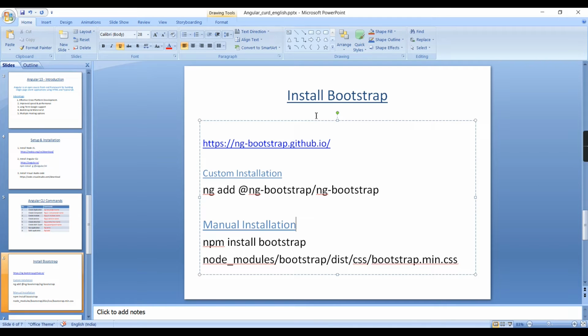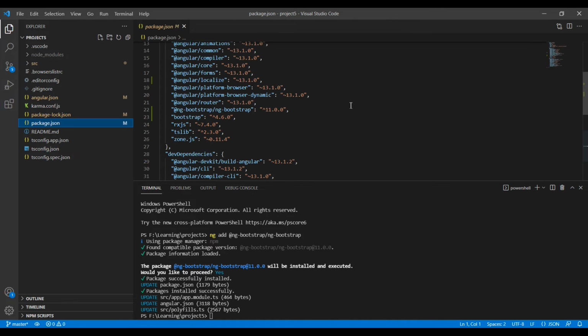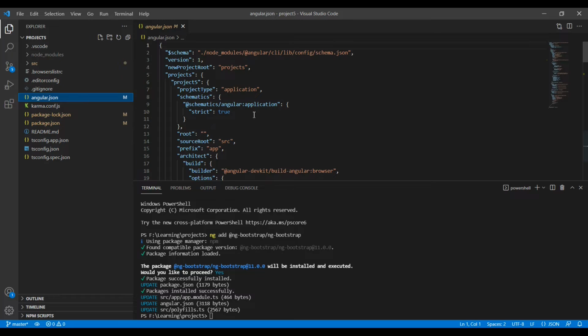Next we are going to install Bootstrap. There are two options available for installing Bootstrap: one is the custom option and the other is manual. We can use the custom option. It's the easiest way because it will generate all the required files and also update the places that need updating. Now Bootstrap is installed. It affects some files like package.json, package-lock.json, and also our angular.json file.